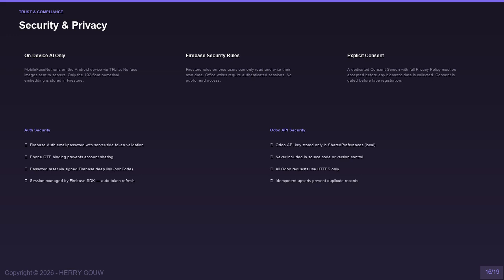Firebase Auth uses server-side token validation, phone OTP binding, and signed deep links for password reset. The Odoo API key is stored only in shared preferences locally and never in source code.